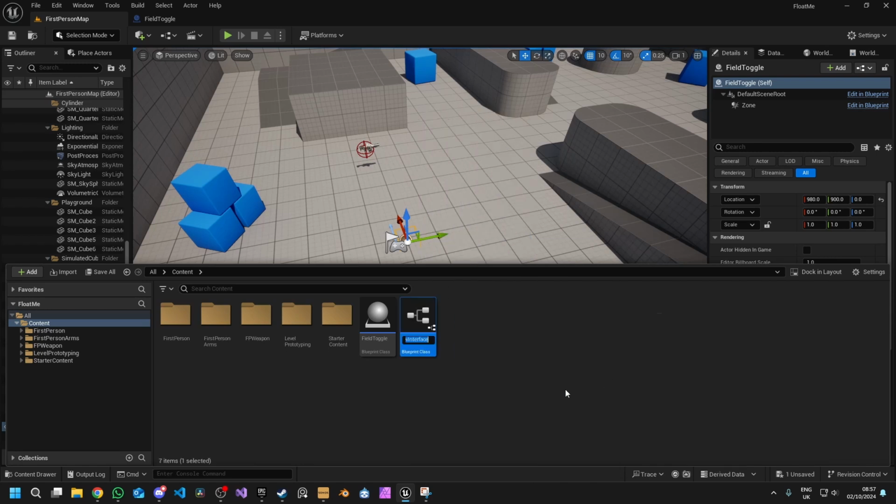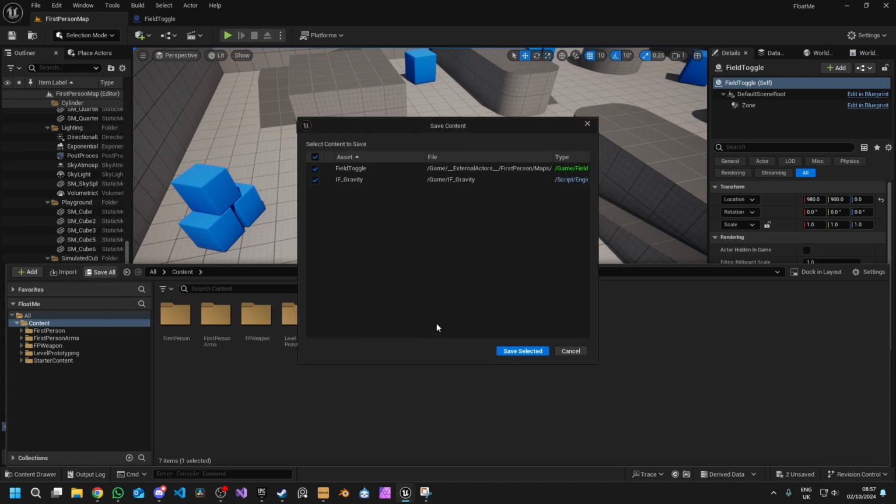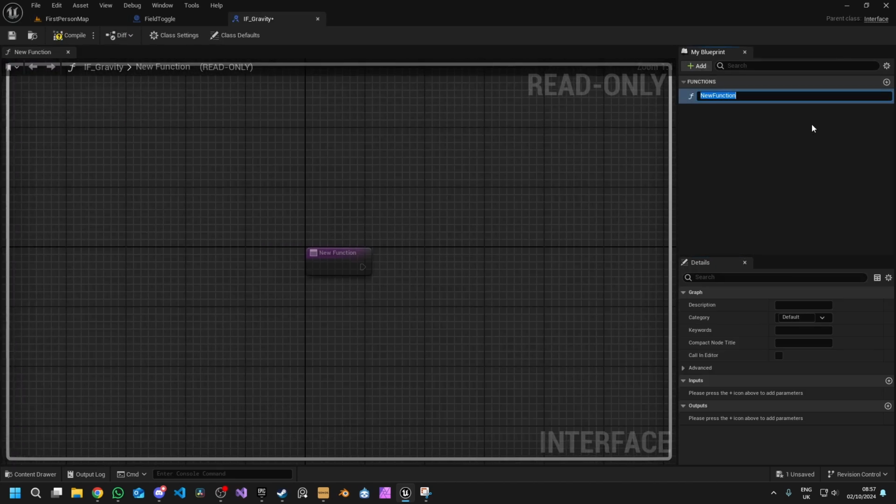So let's create a blueprint interface, and I'm just going to call this IF gravity. That's fine, if I can spell gravity. There we go. We've spelled gravity correctly. Okay, so in here I want to have a function which I'm going to call toggle gravity. And on here I am going to have an input, a boolean, on. Or just has gravity as well. Let's just do it properly. Has gravity.